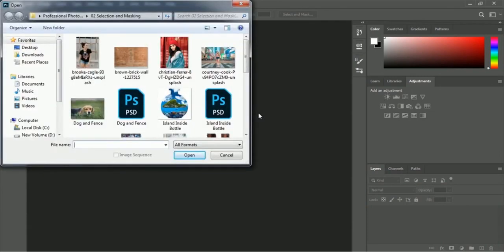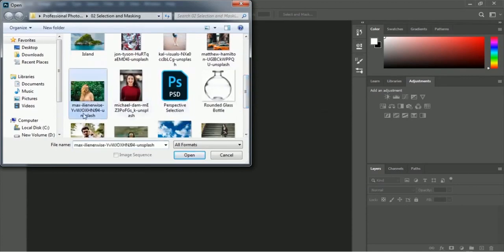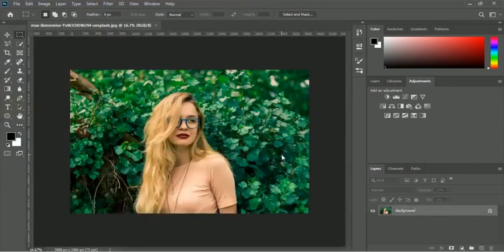Here is our exercise file. Inside the selection and masking folder we will open this Max Illinois Wise Unsplash image. So you just have to select this image and then click on open. Okay, here is our image. We will make this background blur and we will keep this woman transparent.